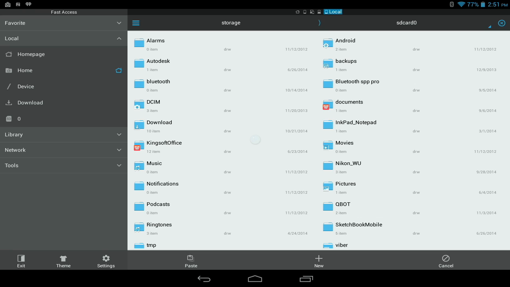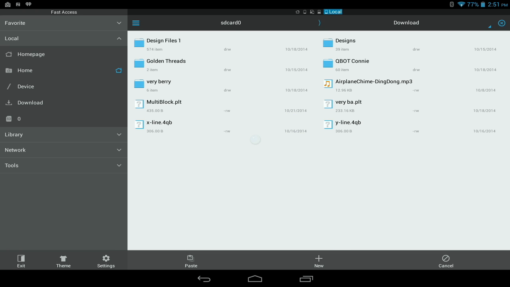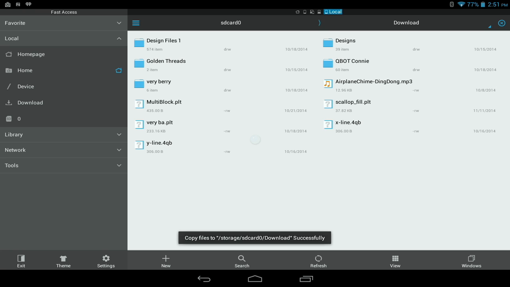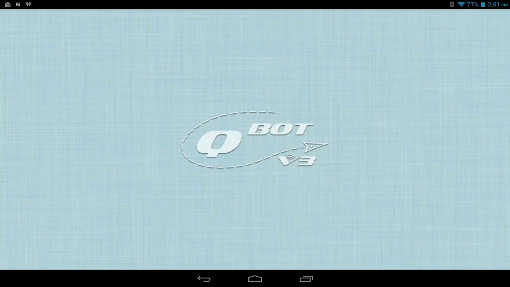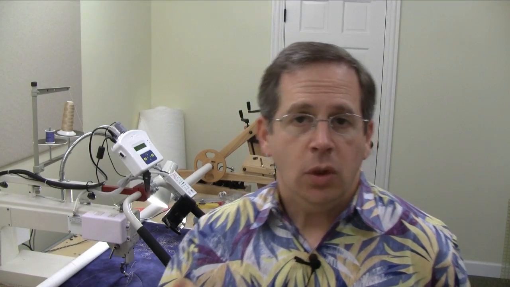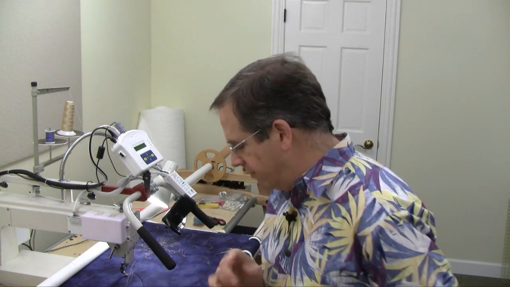And I'm going to put that file in download. I'm just going to put that right there, paste it in my downloads folder. Now I'm going to go back to my home screen and start the QBOT app. And once it boots up, I'm going to go to Design Management and then import that file.